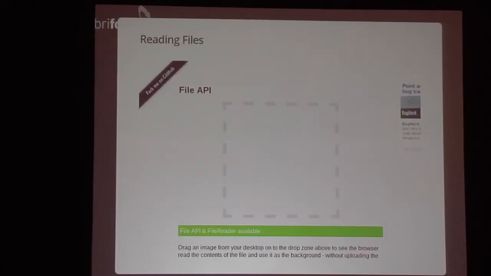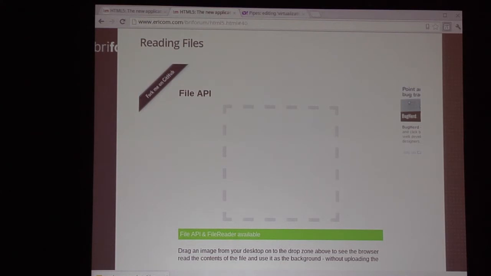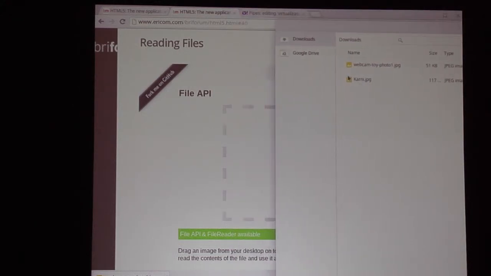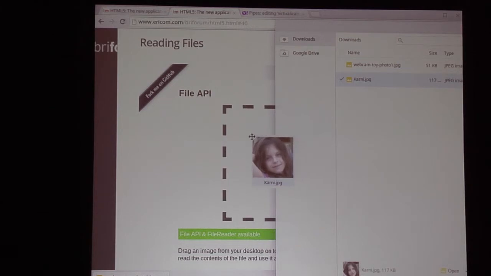So here's an example of the file API. What I'm going to show you here is that I have the ability to drag a file from the local file system onto the web page and just drop it in. This is my daughter, by the way.